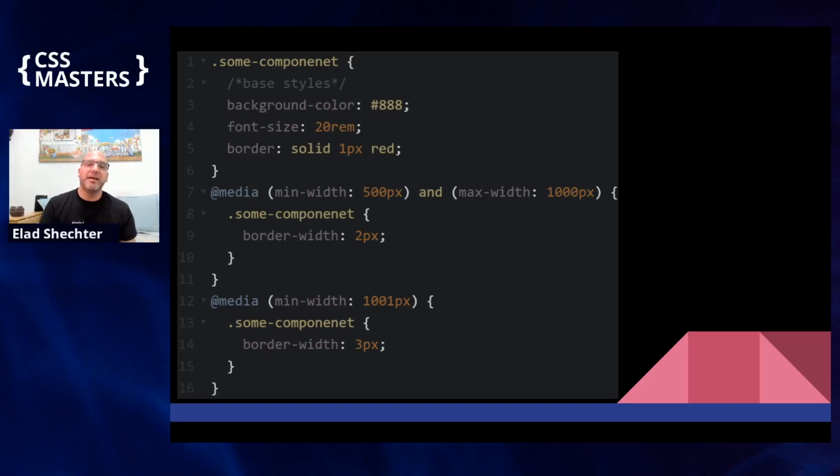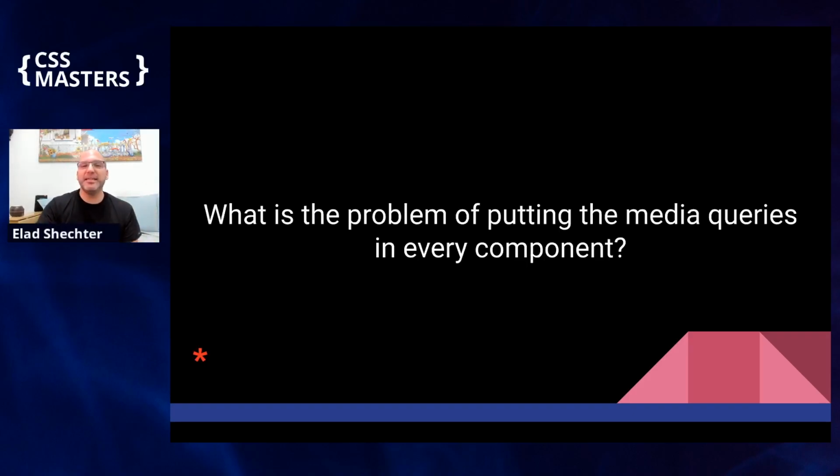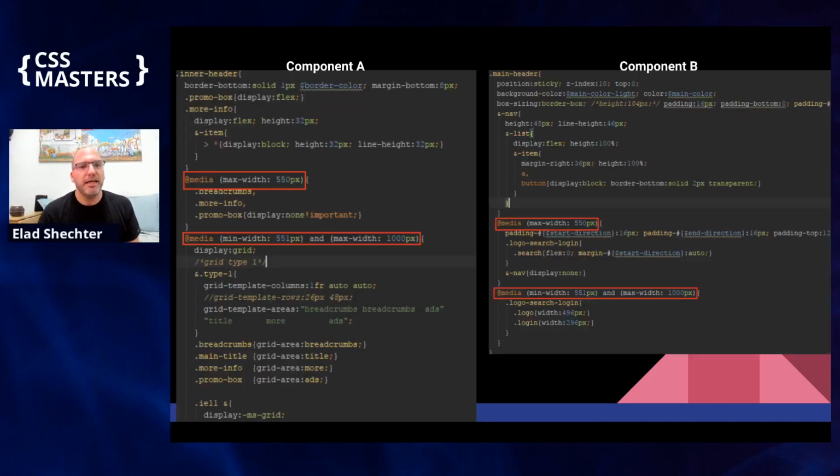Nice. But this can create another problem. What is the problem when we put the media queries in all of our components? Now we have the same media rules in all of our components. Let's talk about this specific problem. Here you can see that I have two components, component A and component B. In both components I have the same media rules, and maybe I have these media rules in all of my components, and maybe I have 70 components.